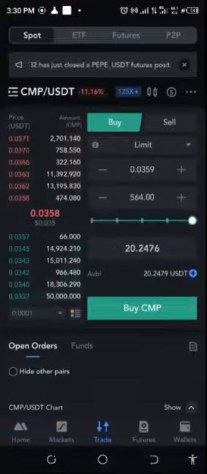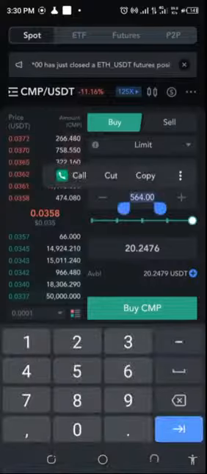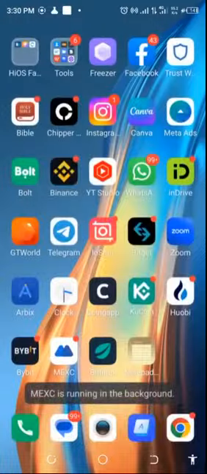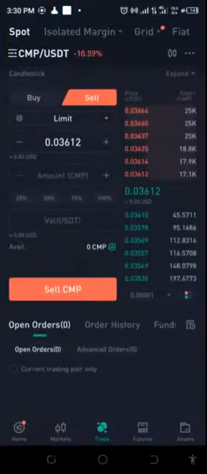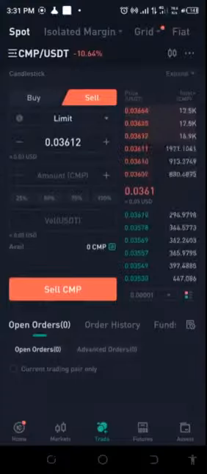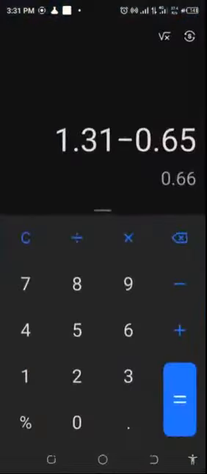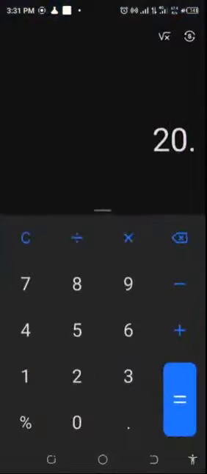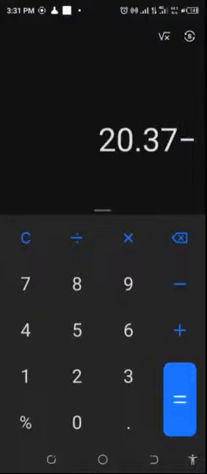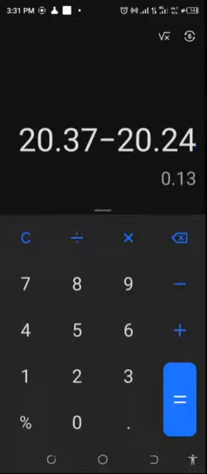We have 564 pieces of CMP for the 20.247 that we have here. So let's just copy that and go check how much we can get on KuCoin. Okay, so this is it. So we have it here. Let's check to be sure and see how much we can make. Let's paste that here. Oops, so what we have here is 20.37. That doesn't look really interesting. Okay, so 20.37 minus 20.24. That's just 13 cents.